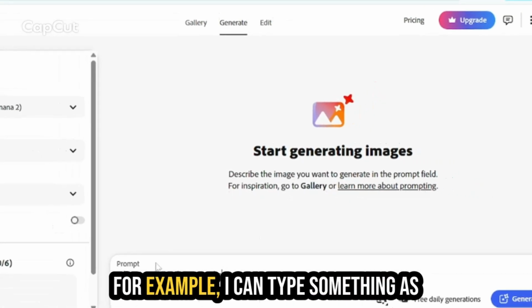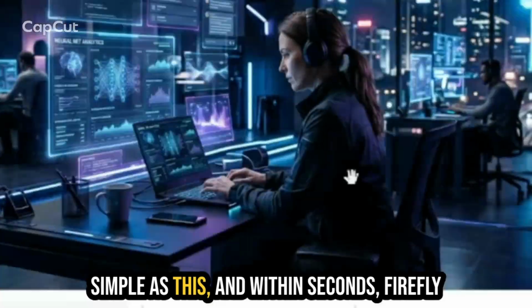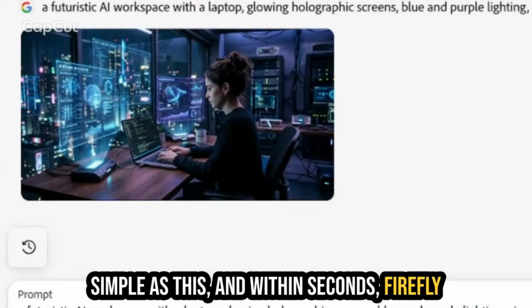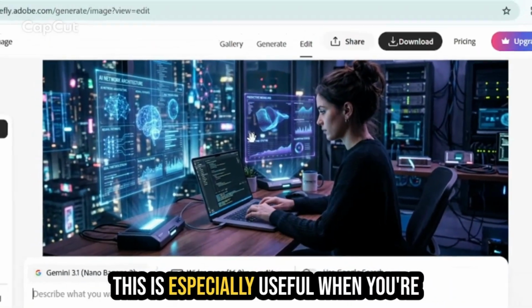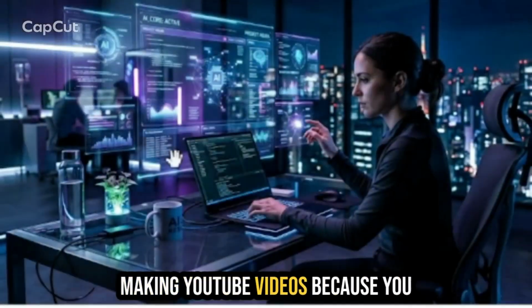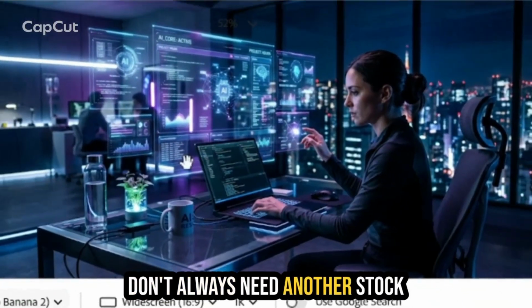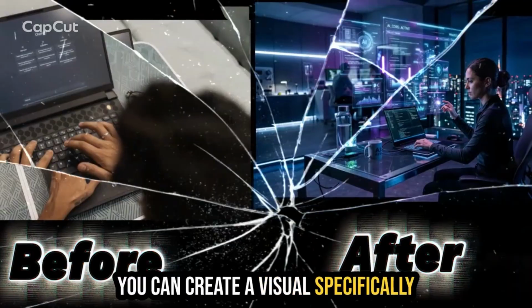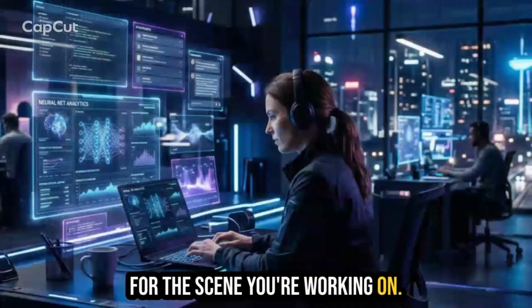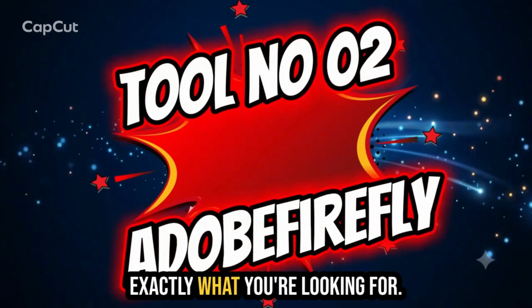For example, I can type something as simple as this, and within seconds, Firefly gives me multiple versions to choose from. This is especially useful when you're making YouTube videos, because you don't always need another stock photo that everyone else is using. You can create a visual specifically for the scene you're working on. But there's a catch. AI-generated images aren't always perfect. You may need to regenerate a few times before you get exactly what you're looking for.